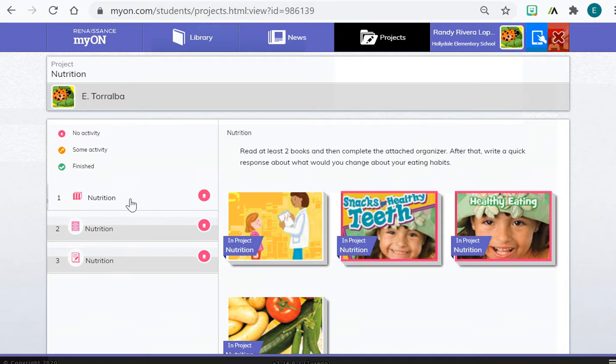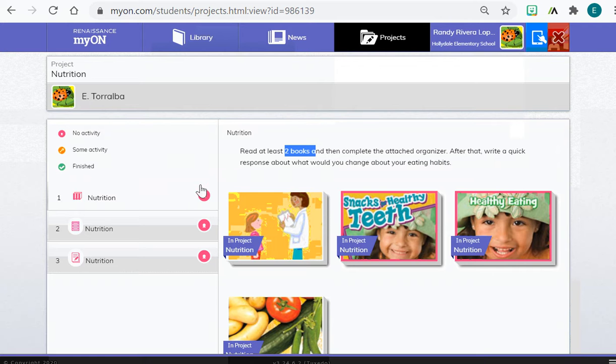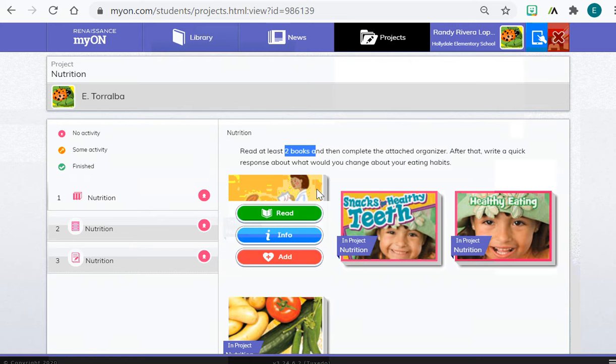So for example, here, the reading part, you need to read 2 books in order for this red mark to change to a green. Let's say that you only had time to read 1 book, then this mark will turn orange instead of green until you read both books. At the end of every book, you will have a short 5-question quiz that you need to go ahead and take in order to monitor your comprehension.